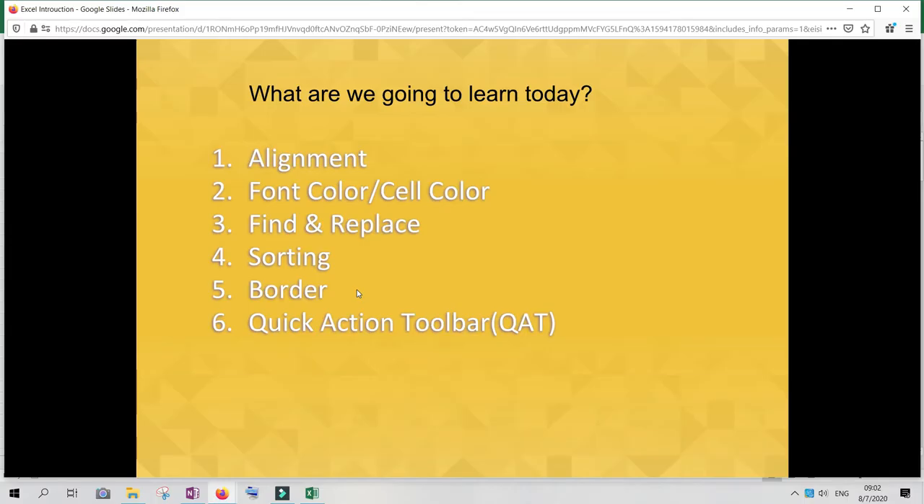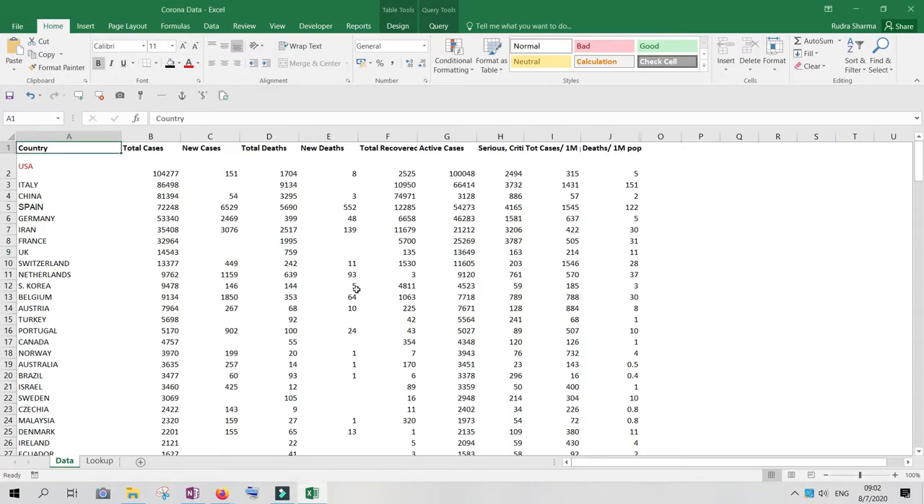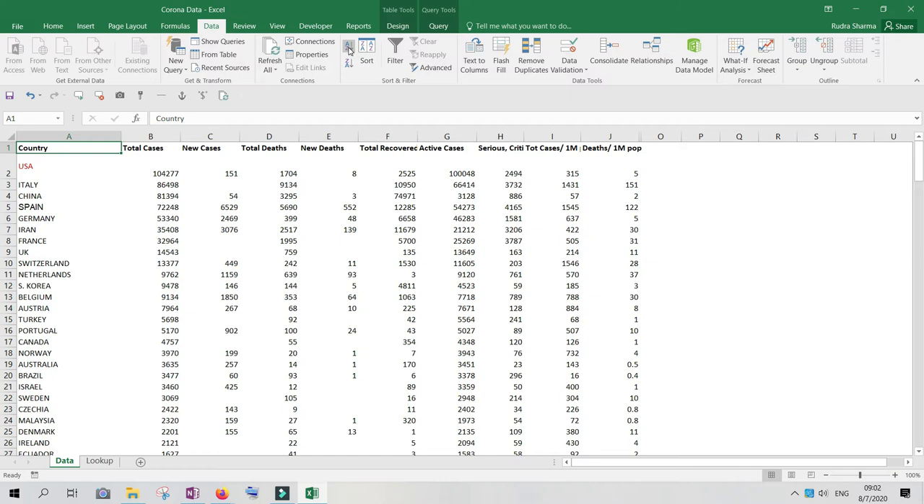The next one is sorting. If I want to sort, there are 3 different ways you can sort. If you go to Data, you have A to Z here, or Z to A, and you have another option. You can use all 3 options and you can sort the data. The simple one is the first one. Click A to Z.